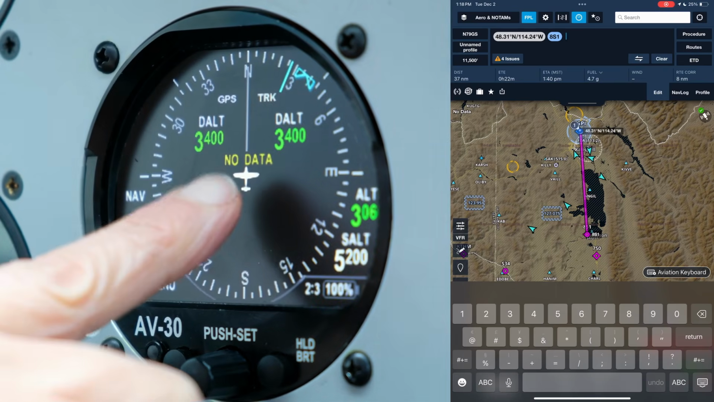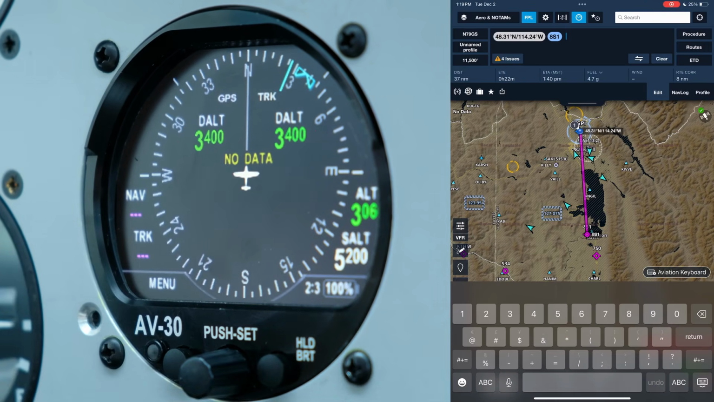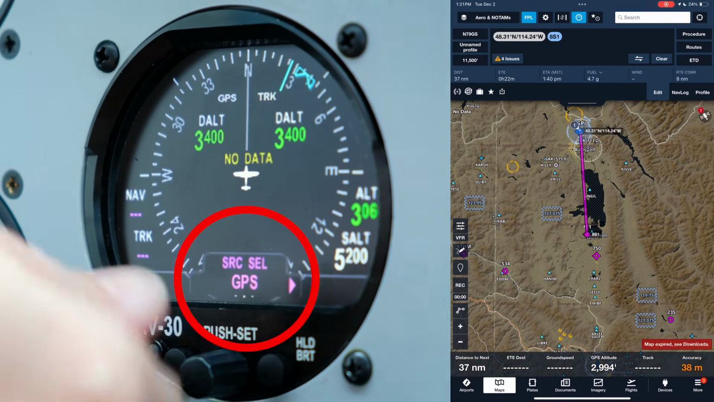We are going to look at the DG in this one since it displays more information than the AI. You can see that the DG is displaying no data. Right now, what it is looking for is data from our in-panel GPS 175, which is turned off at the moment. So we need to tell it to look for ForeFlight flight plan that is on my iPad. To do that, we will need to click the center button 4 times until we see Source Select.